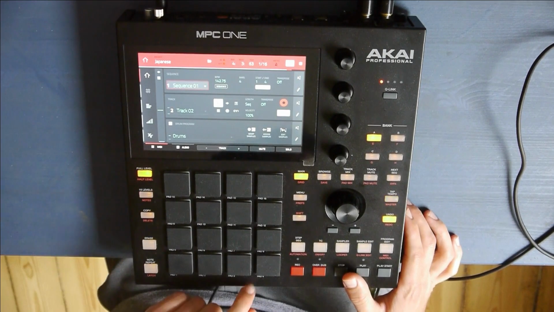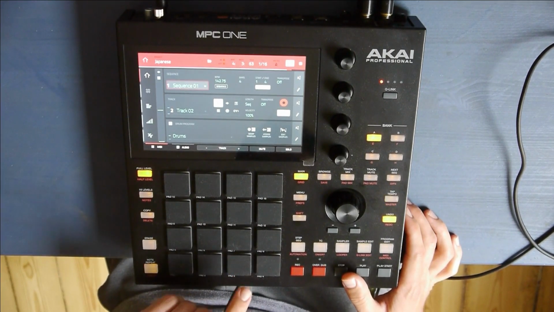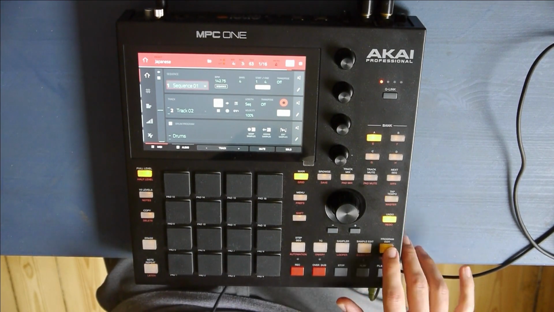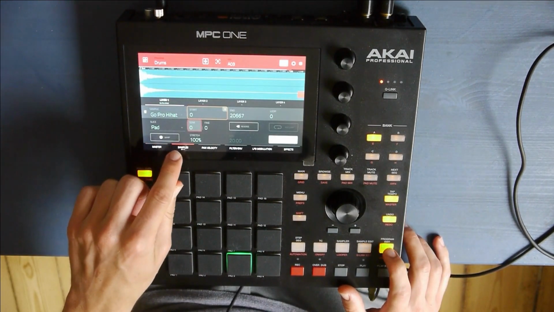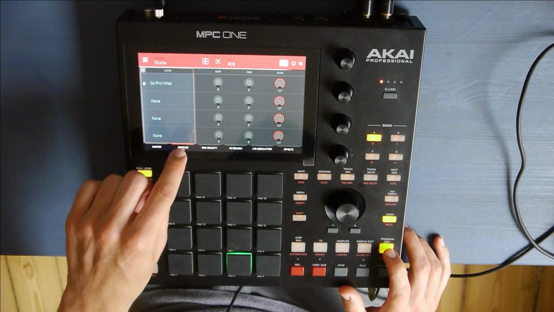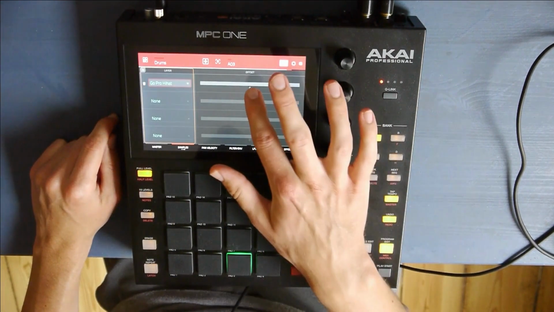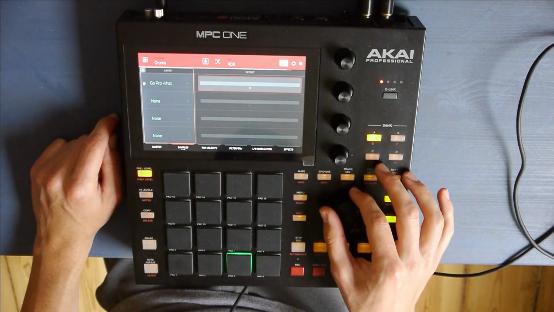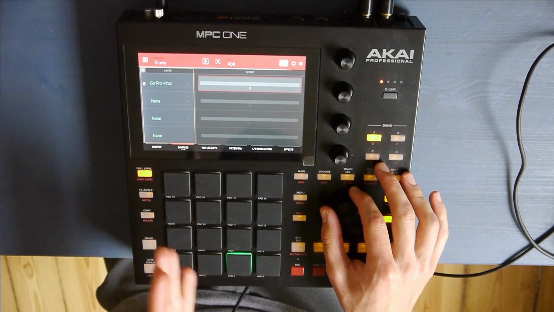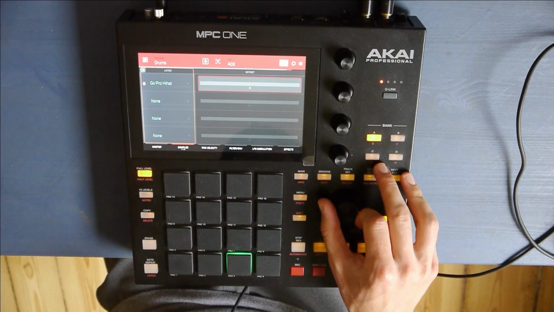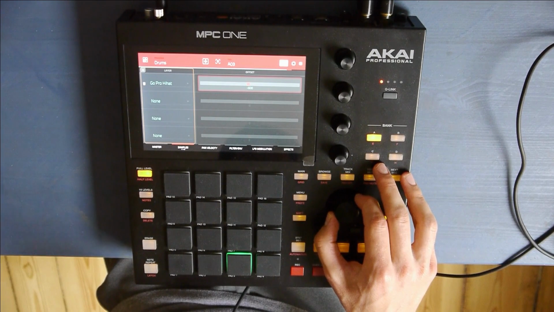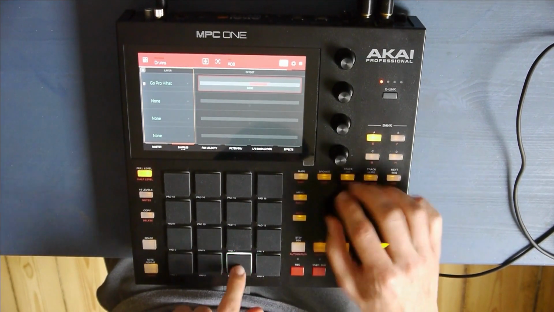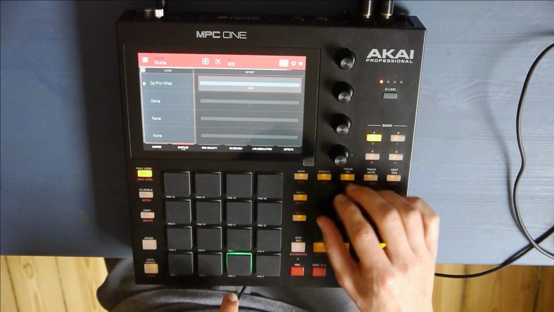Deactivate 16 levels. Now let's delay the hi-hat a little bit. For that we select the hi-hat, go to Program Edit. On the samples page you just hit 2 times and here you can choose the offset. That means it will delay the triggering of the hi-hat if you set the offset to minus. Let's set it a little bit.